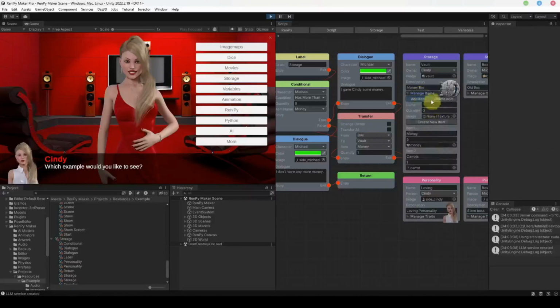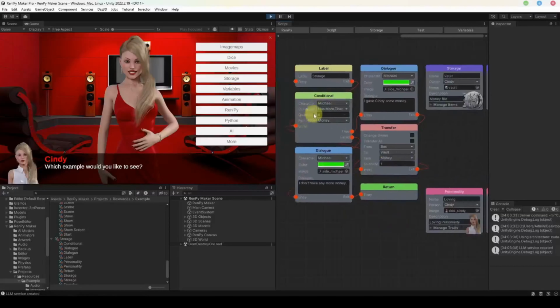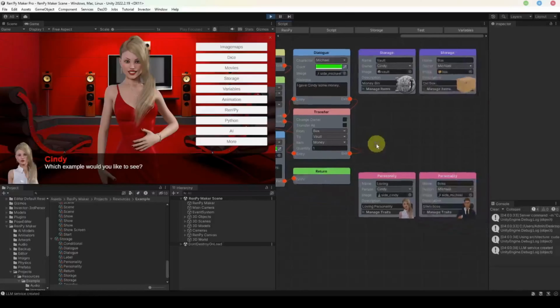So if I was to add an item right now, and we click on the item here, it will be added. I try to make sure that when you update one thing, everything else will update its lists so that you've got those options. Quantity 1, it then returns back to the condition, which of course, because he gave his 1 money away, Michael won't have any money, and it will come down to this dialog and then return.